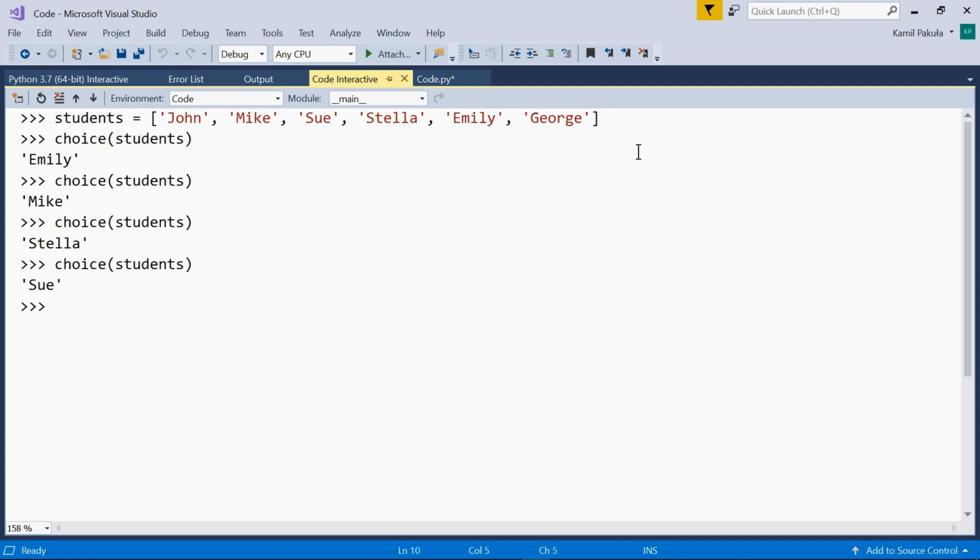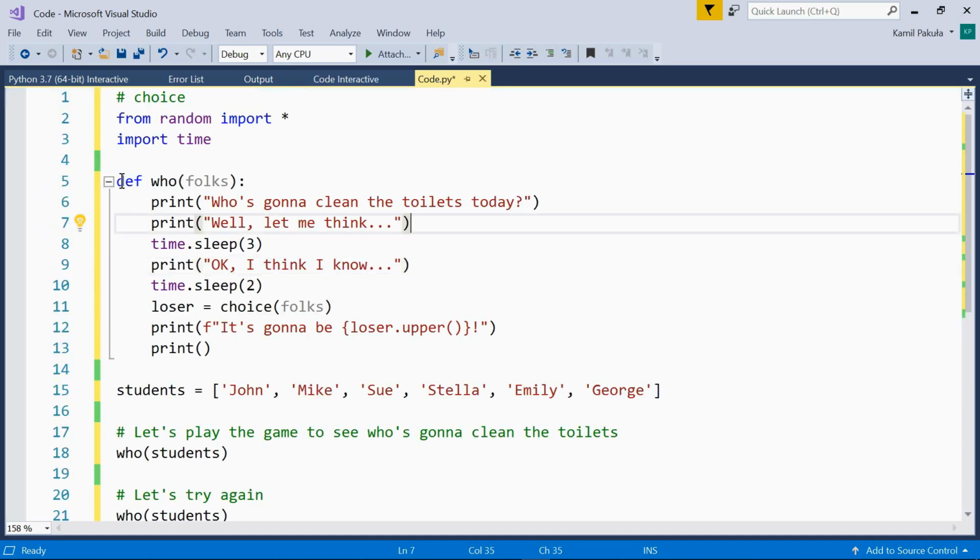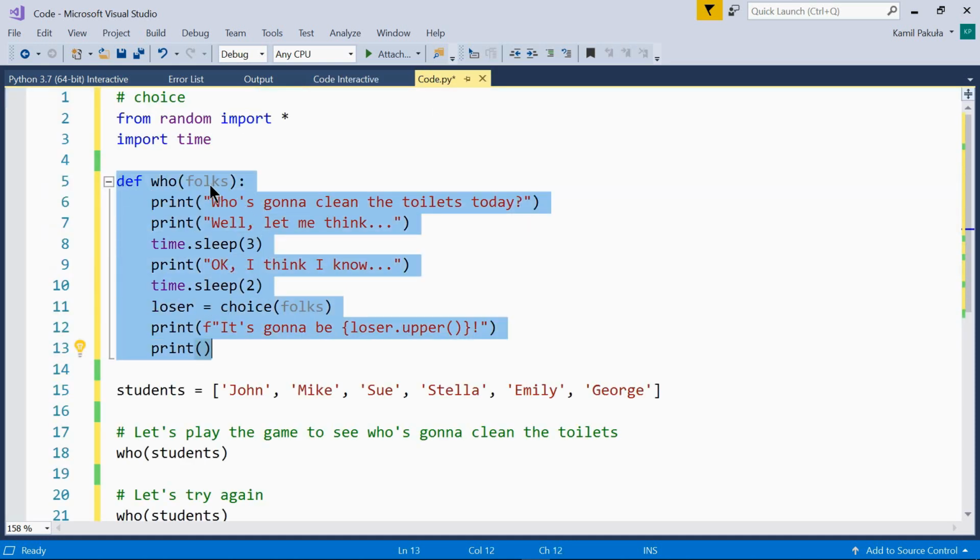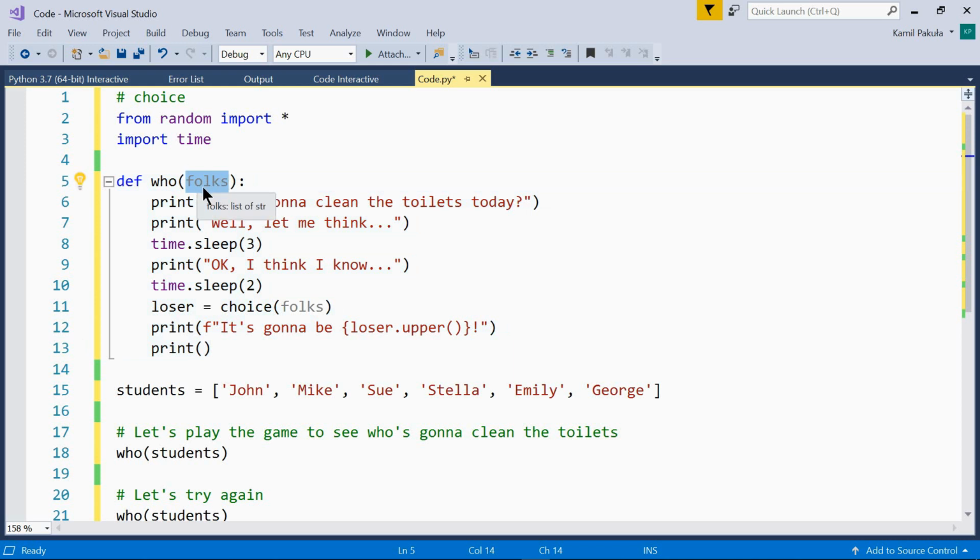Okay, now let's have a look at an example program. Here we're defining a who function, which takes 1 parameter, folks, and this is a list. This is the list from which we want to pick 1 random element. First, the function is going to print a message. Who's going to clean the toilets today? Well, let me think. And here we want to imitate some time elapsing. So we need the sleep method from the time module. And this is why we have to import this module.